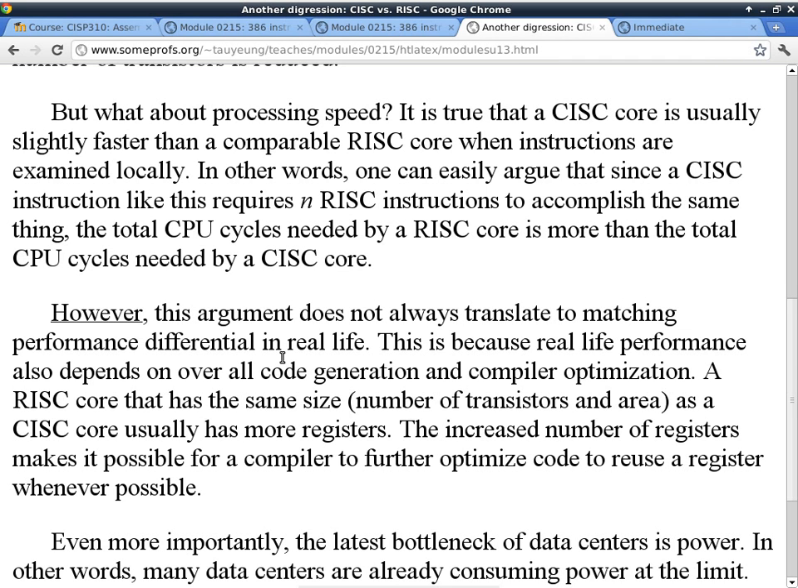Yep. Question, I guess as an aside, the 64-bit version of i386, AMD64, added 8 more general purpose registers, for 16 in total. Quite nice.